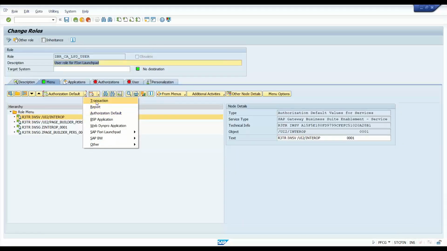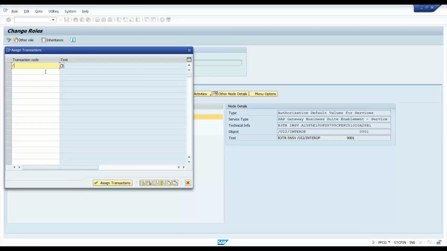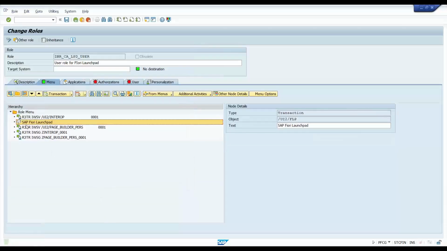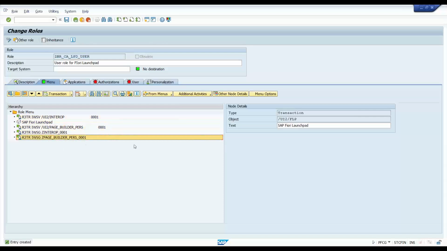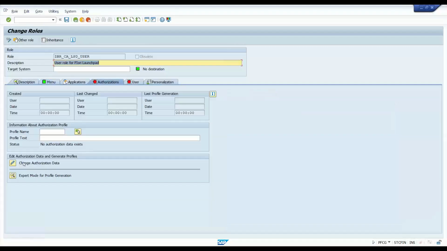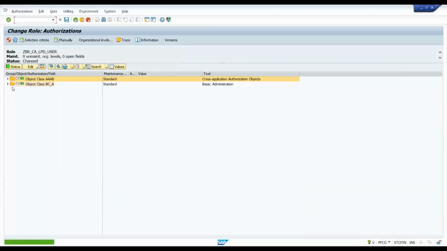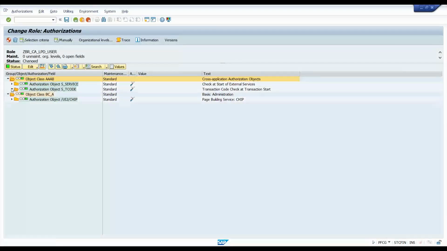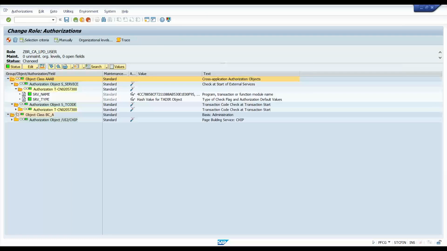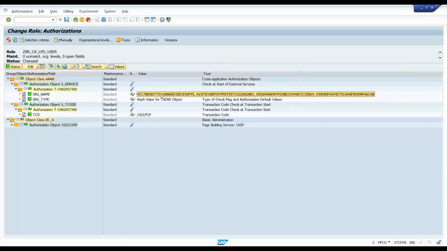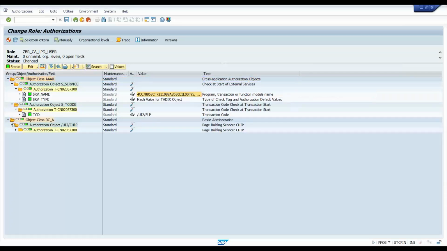So come here and add transaction code. Just in case, on the safer side, UI2/FLP, Fiori Launchpad T-code access I'm also giving. Somebody who has this role can access Launchpad and these services as well. I'll save this. That's the first part. Next, we go to authorization and we click on change authorization data. Yes, and now you can see here the authorization objects relevant for those services are automatically preloaded. So you see the service hashtag values are preloaded here.